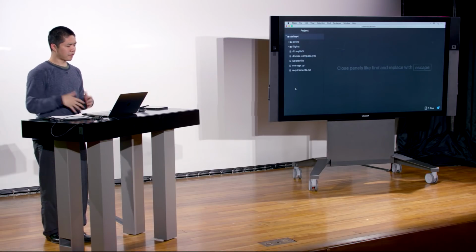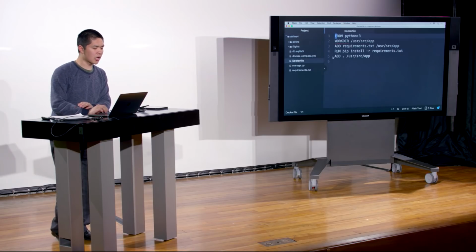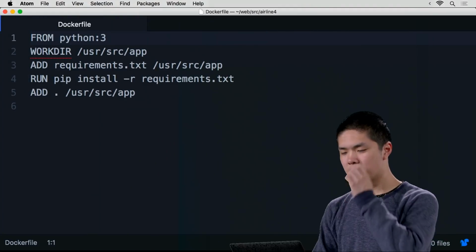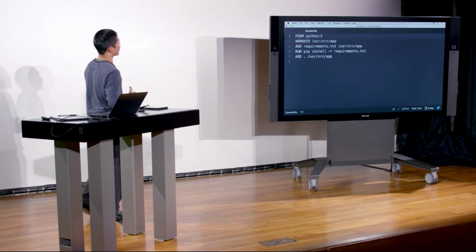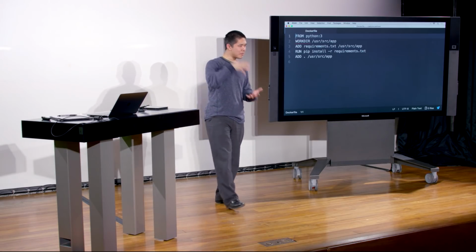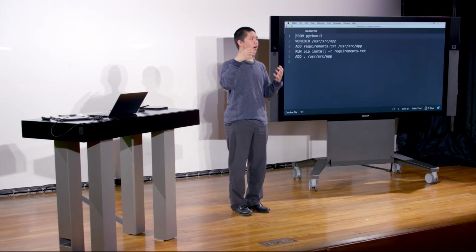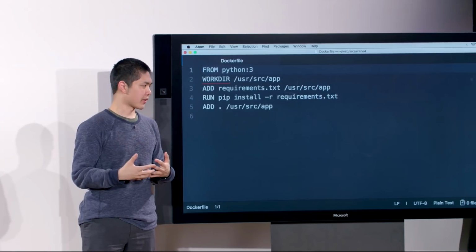And so the first thing that you'll notice that's different about Airline 4 is that I have this file called Dockerfile inside of my repository. And so Dockerfile is going to be the file that's going to define a Docker image, where a Docker image you can think of as just the instructions for how I'm going to create one of these containers that my application is going to live in.